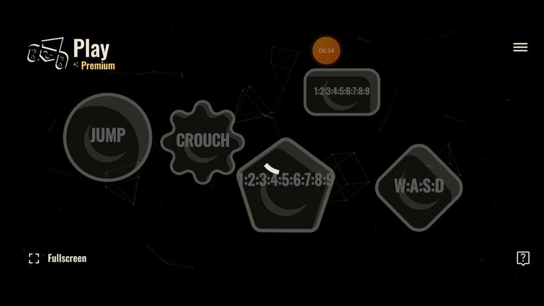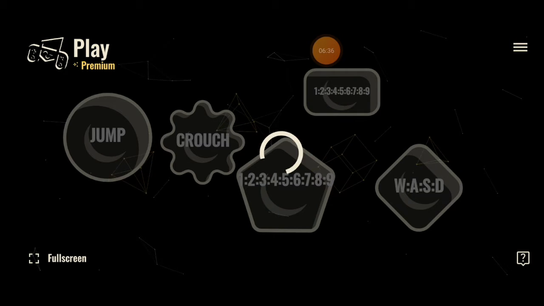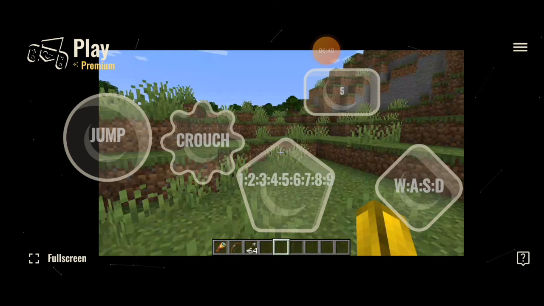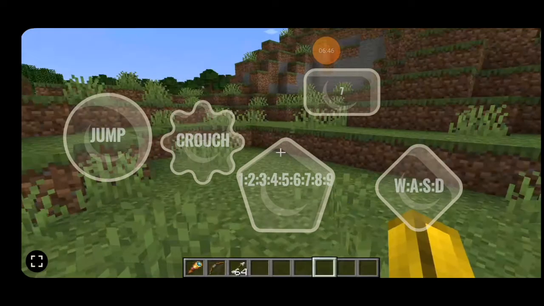So as I go left and right, it's going to go through my hotbar. So I'm going to go ahead and do 5, and when I let go, 5. Let's go to 9, 9. Let's go to 7, 7. And you can see it changes down here.